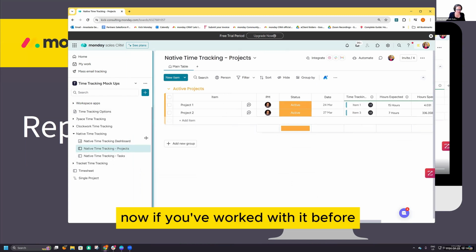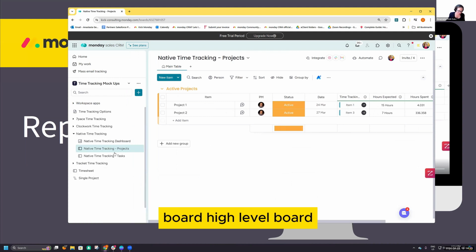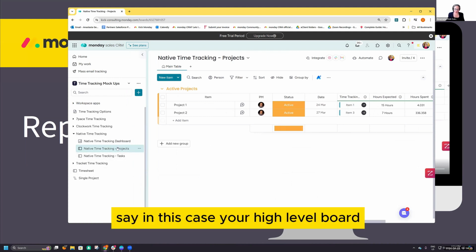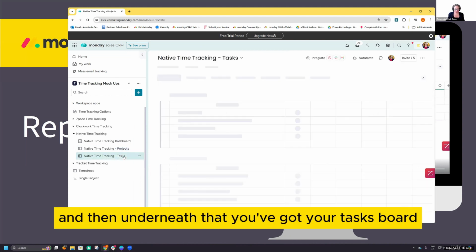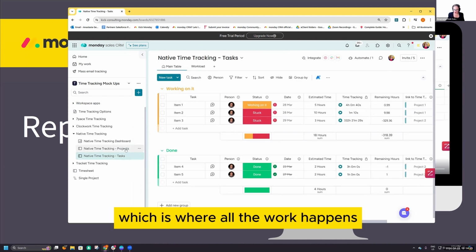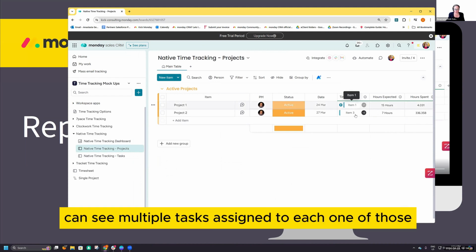Now, if you've worked with us before, you'll know that we do a lot of things with what we call high-level board, low-level board. So in this case, your high level board, or almost your summary type board or your management board, is your projects board. And then underneath that, you've got your tasks board, which is where all the work happens. So we've got two projects here, and we can see multiple tasks assigned to each one of those.